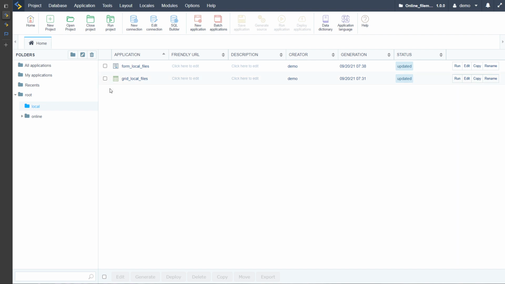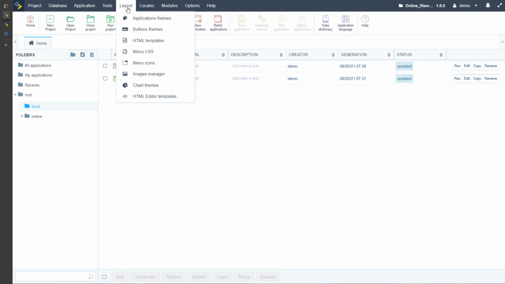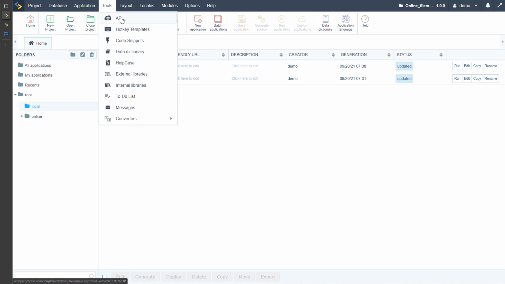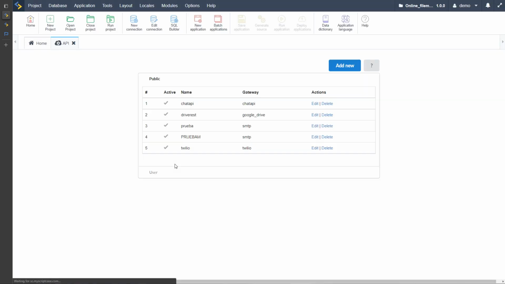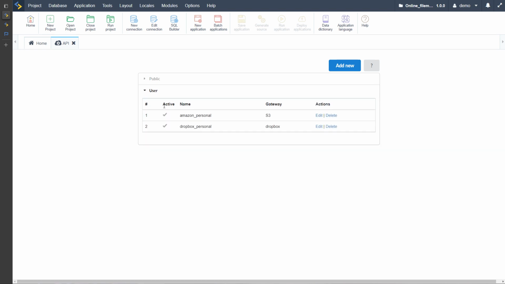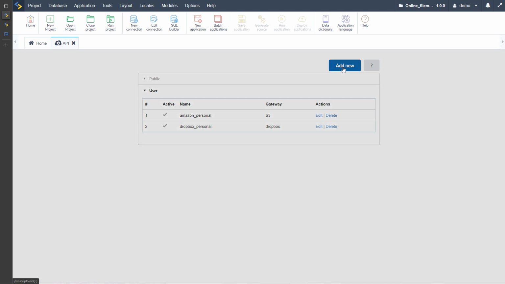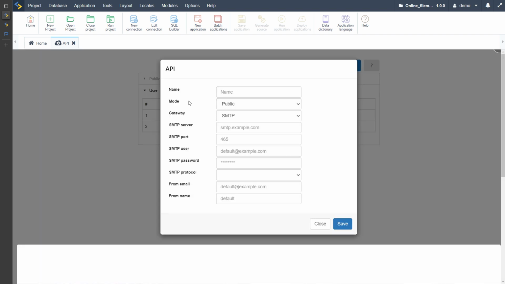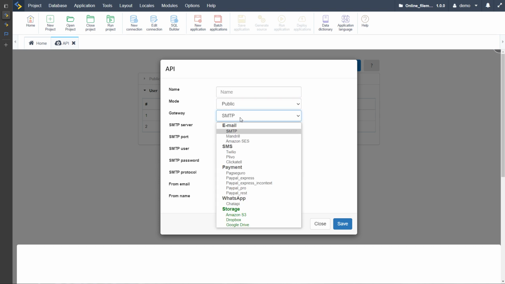Okay, so then what we want to do then is basically copy these applications. But before we do that, let's have a quick look at the API. So we come up here to Tools, and we have here API. Now you do have multiple options of adding the online storage. Now I have added here in my user space two APIs, one for Dropbox and one for Amazon. So you just come here and click on Add New, and then you can choose your mode. So whether it will be public, project, or user. Okay, and then you choose your gateway.